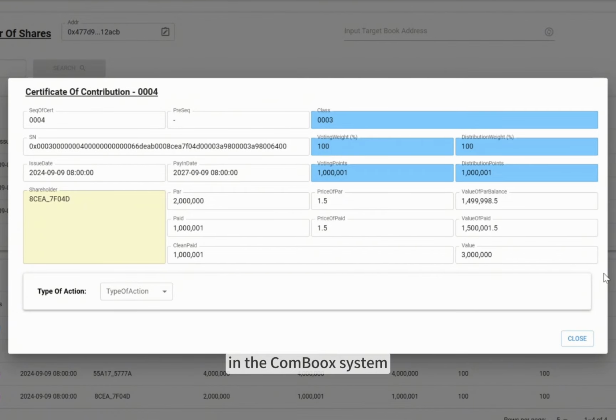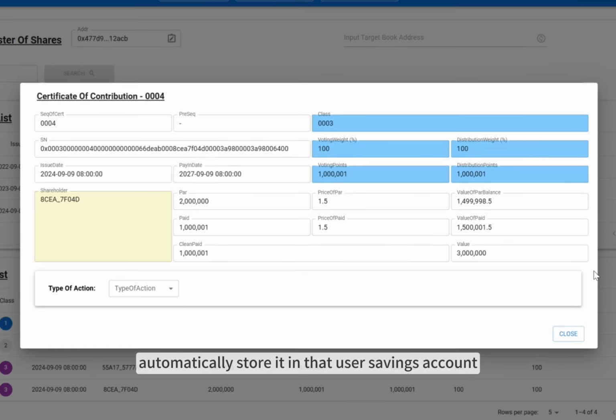In the ComBoox system, on the home page of each company, i.e., in each company's general manager contract, there is a mapping table we call the user's savings account. For this type of transaction, if the shareholder making the paid-in contribution has any cryptocurrency balance, the system will automatically store it in that user's savings account.